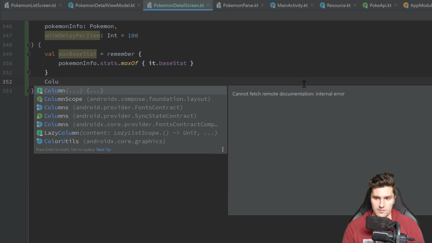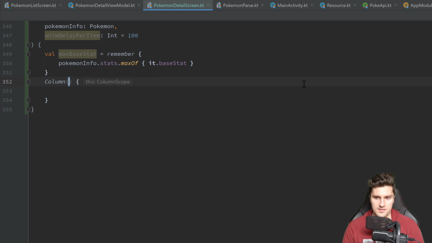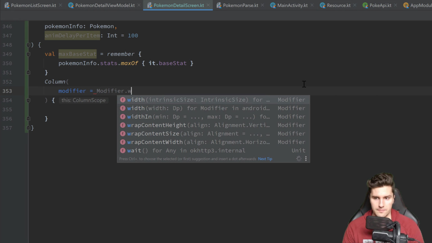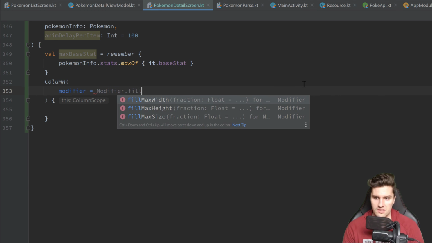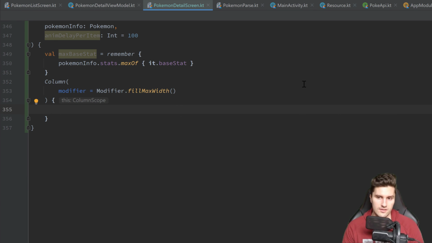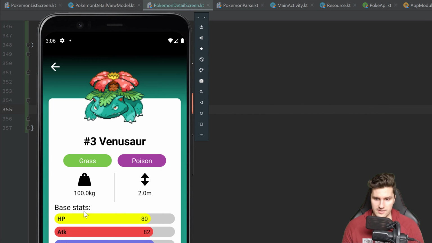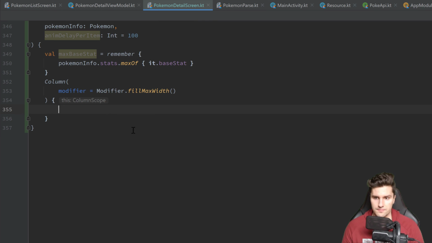Then we will have a column here for just all of our base stats. I want to make sure that we fill the whole width with that column, fillMaxWidth. And in that column, we first have a text saying base stats here, and then all of our base stats. So a text, base stats.